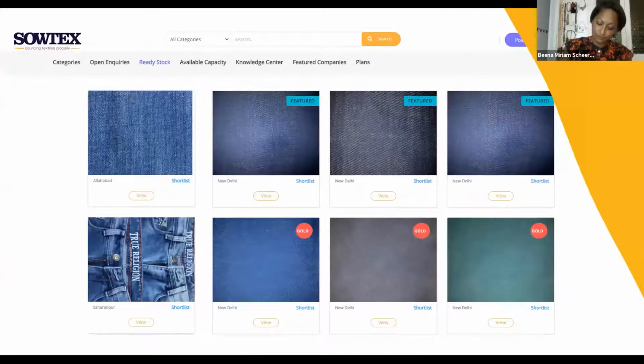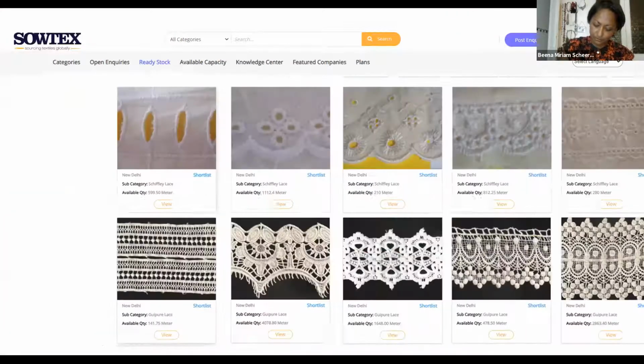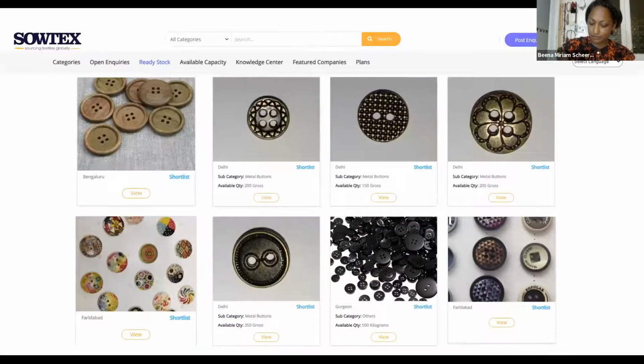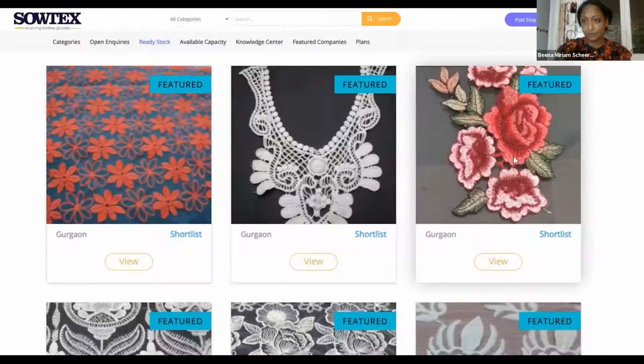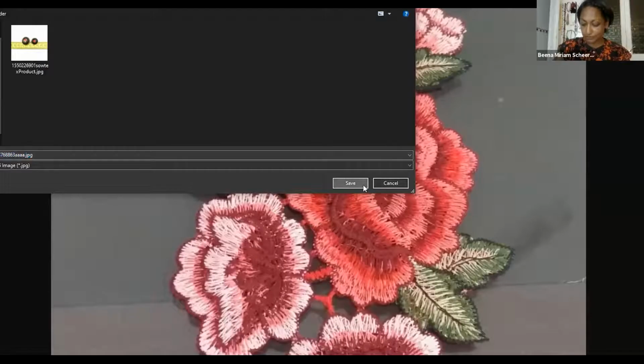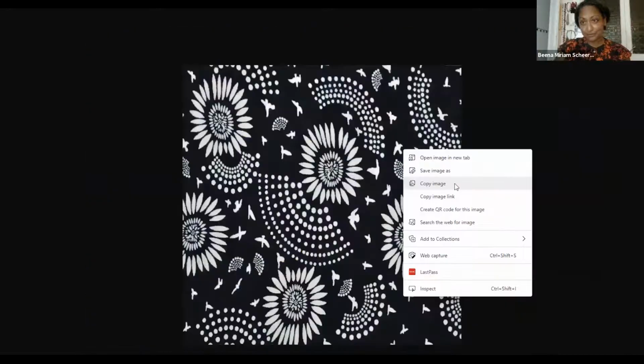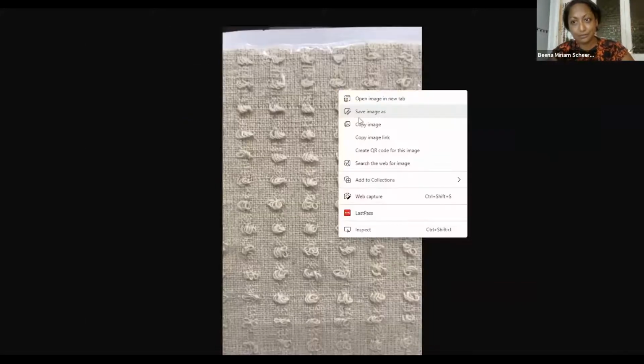Browse dozens of fabric and trims categories in the Sowtex Materials catalog. Save images of the materials to your computer. These high-quality images represent physical materials, so you can achieve the exact same look in real-life production.